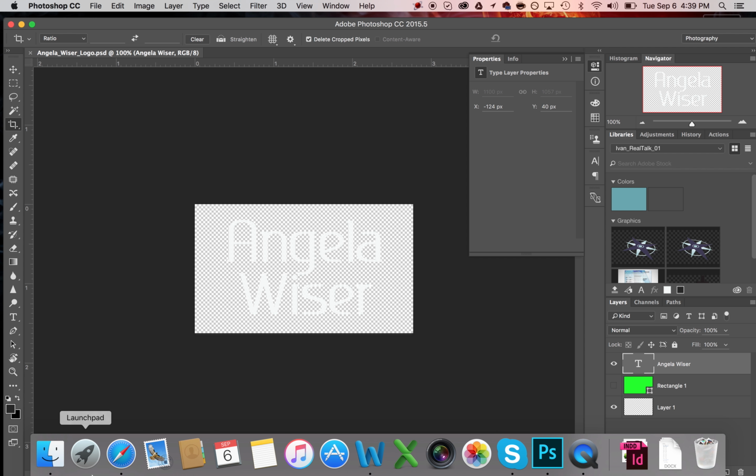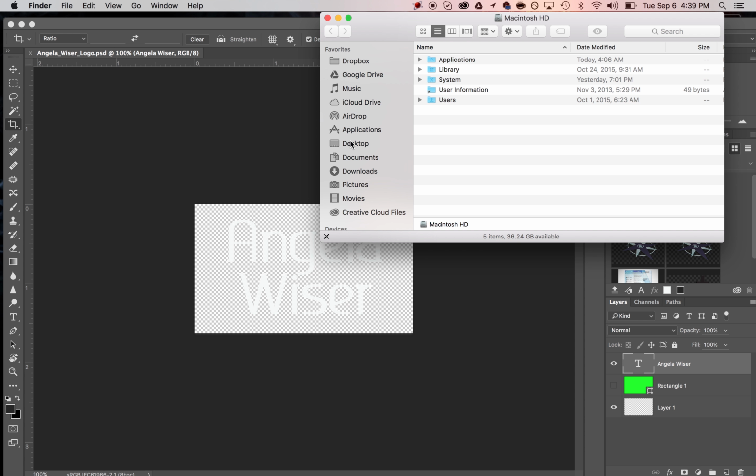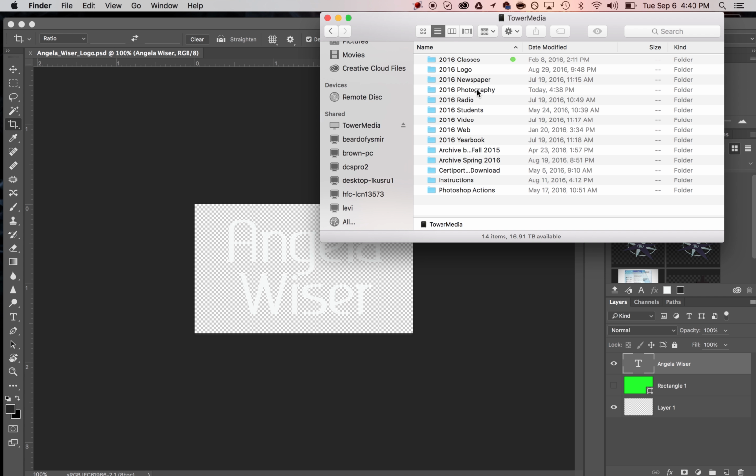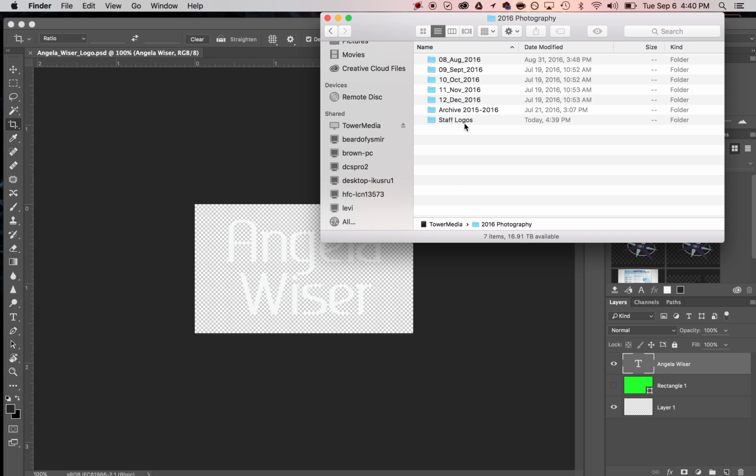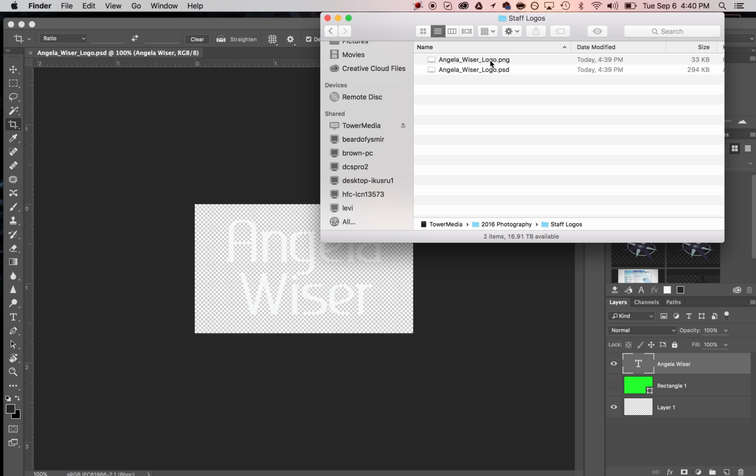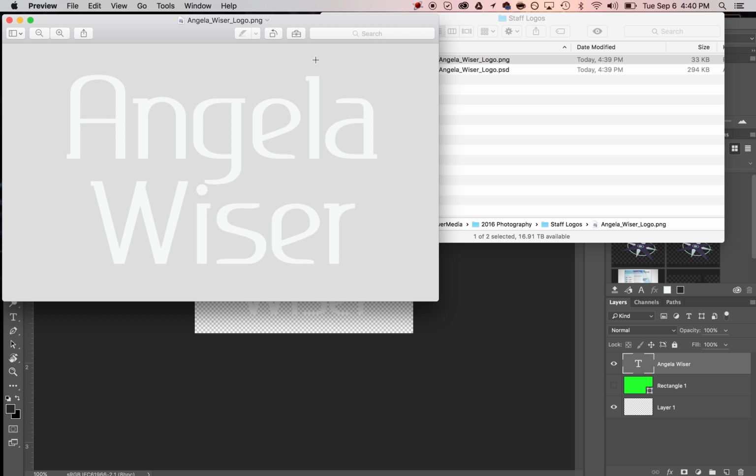And then when you go back to look later, whenever you get TowerMedia opened, you'll see that you have in your photography folder staff logos, and you'll have a PNG and a PSD file. If you open up the PNG file, you'll notice that there is no background. It's the default, whatever color is set for the computer, and that is all sorts of good.